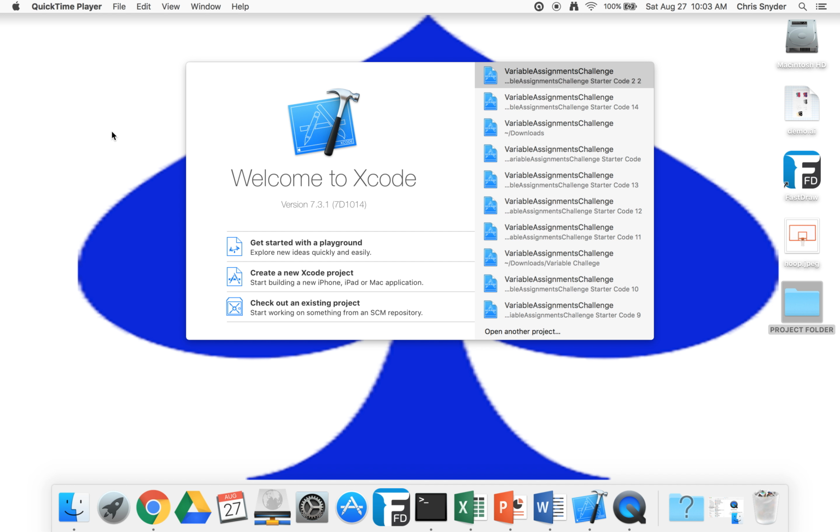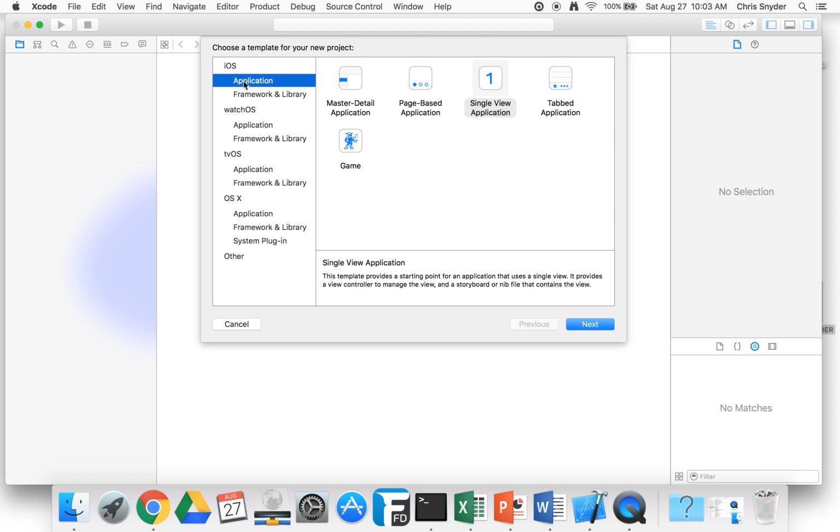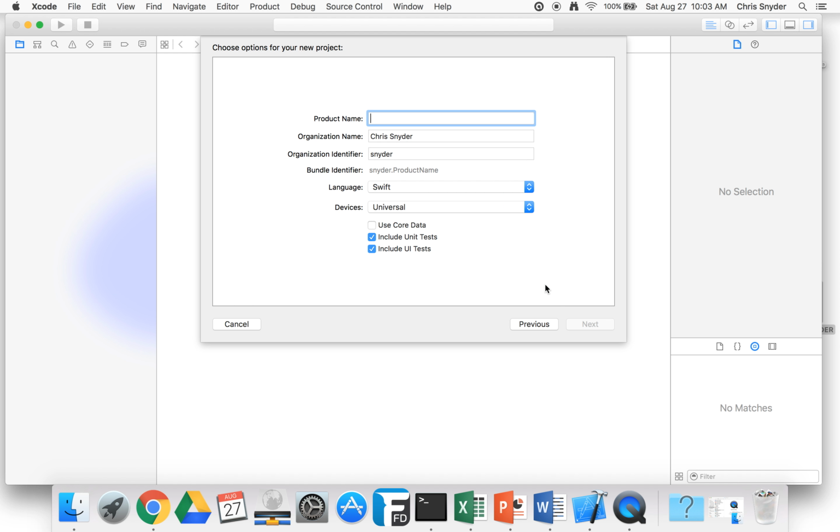We're going to go ahead and create a new Xcode project. As we go through our prompts, make sure we're an iOS application, and make sure we've got a single view app going. Click on next. We'll just call this one outlet practice. That'll work. And then make sure we're in Swift.